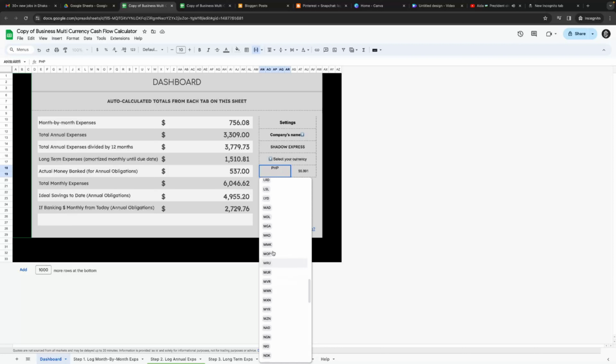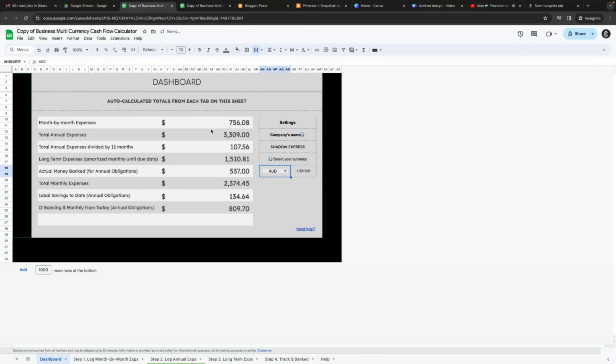Multi-currency support. First up, it supports multiple currencies. Whether you're dealing with international clients or vendors, managing transactions in different currencies has never been this seamless.